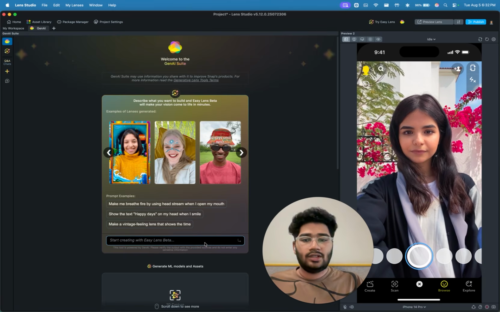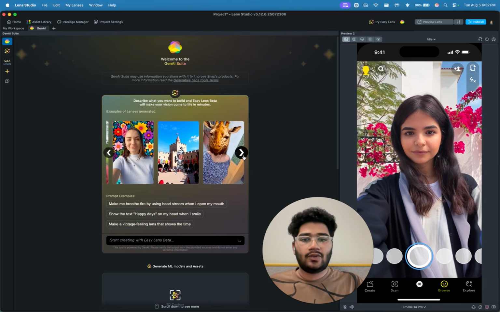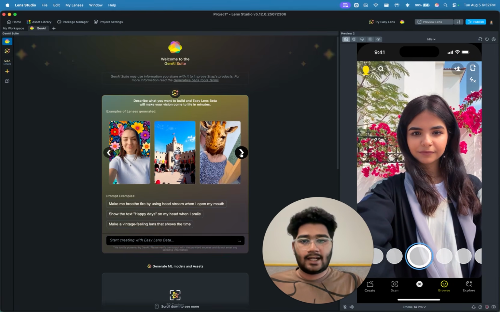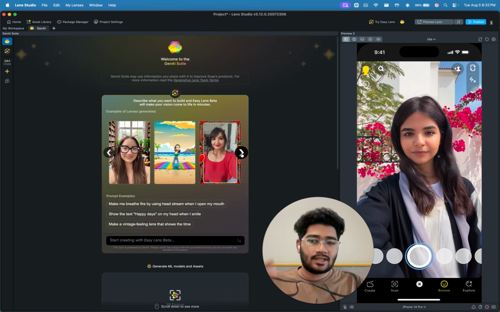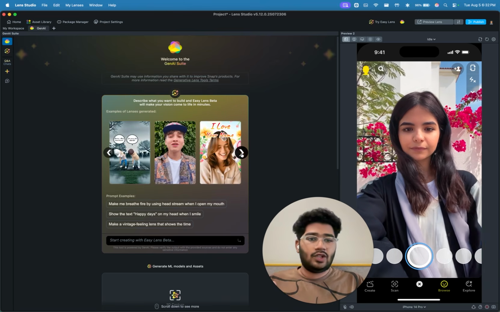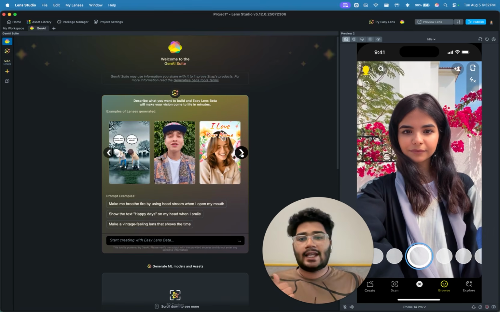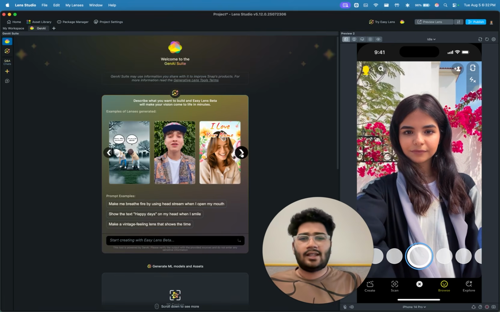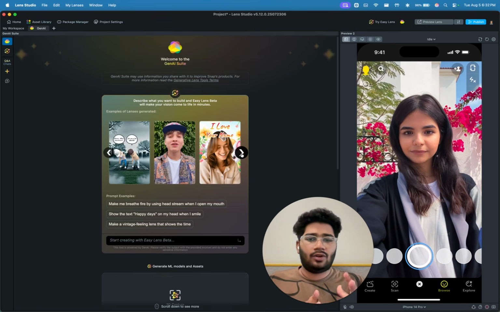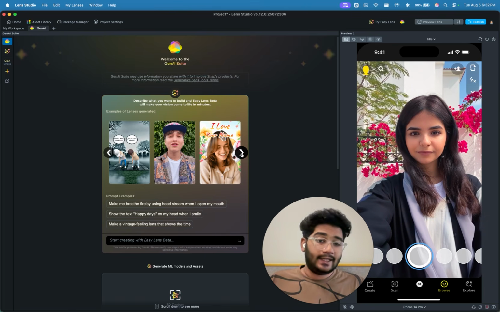This is where you do. Just give it a prompt, and it will help you generate that exact idea, the exact lens that you have in mind, into a proper made lens. It can keep it simple, like it cannot do hand tracking, it cannot do all of those complex stuff yet.